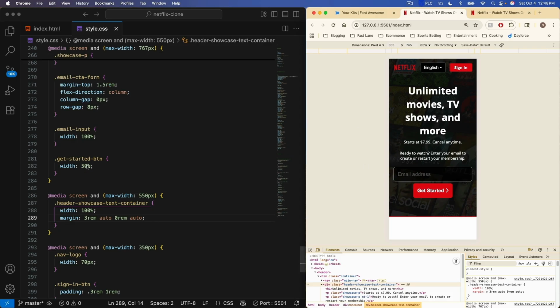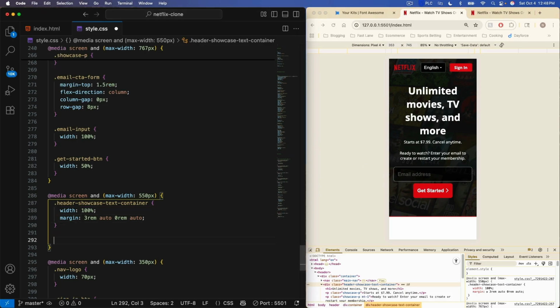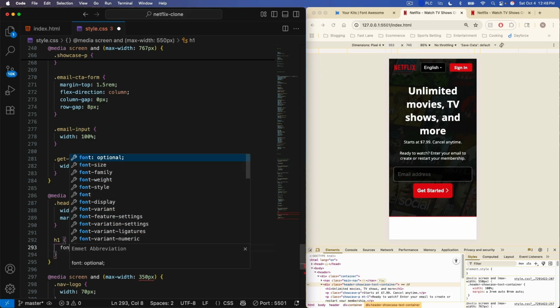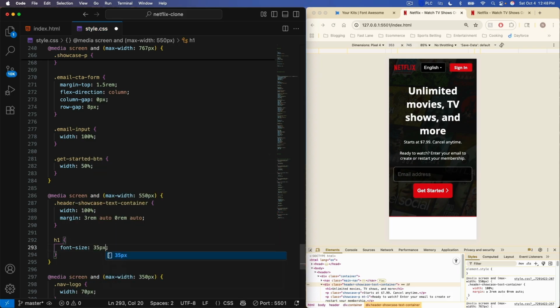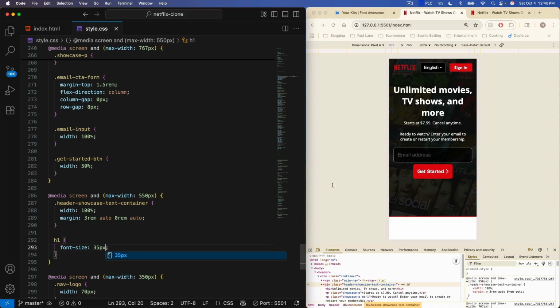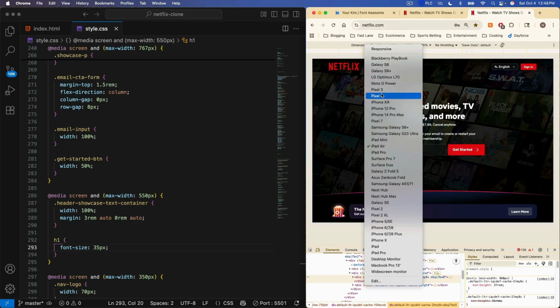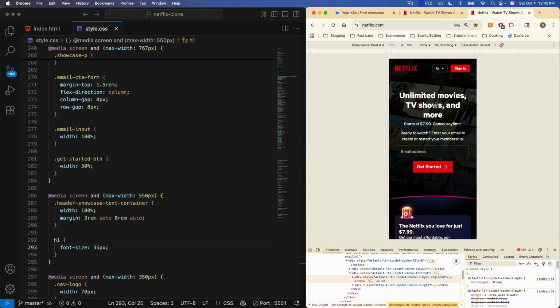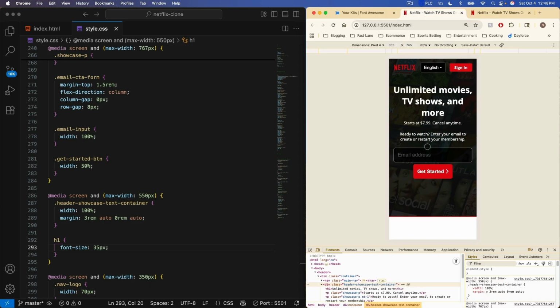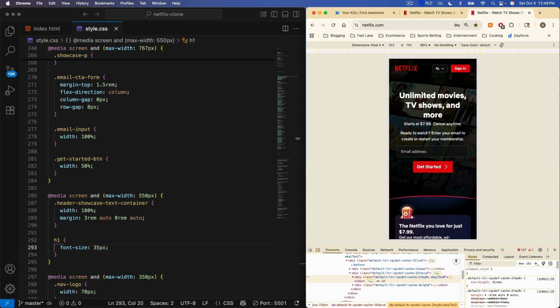Probably make the H1 a little bit smaller. So H1 font size 35 pixels. That's better. Okay. And that's pretty much what the real Netflix looks like. Everything is stacked just like that. We're doing a pretty good job. This looks pretty good, guys.